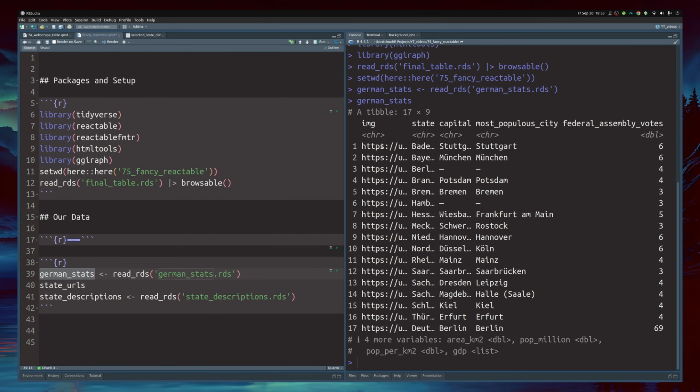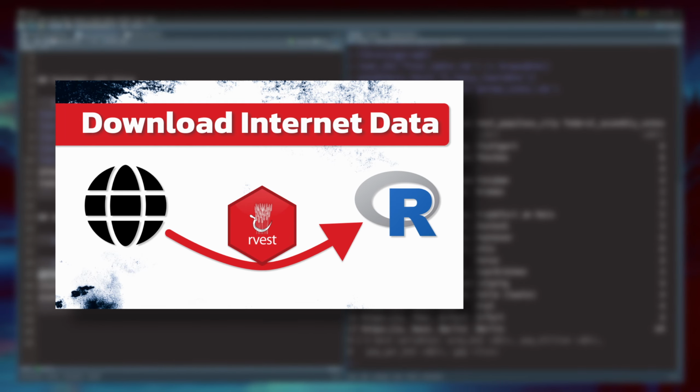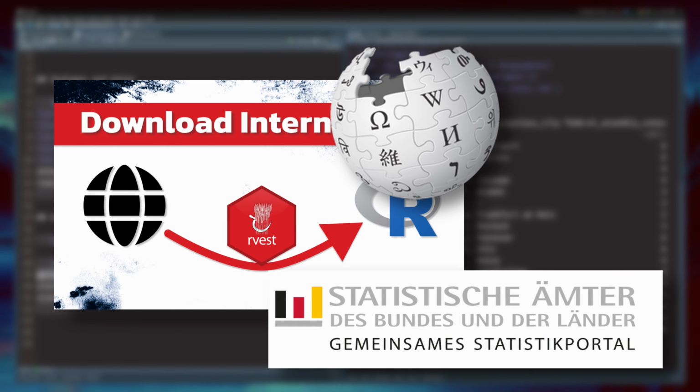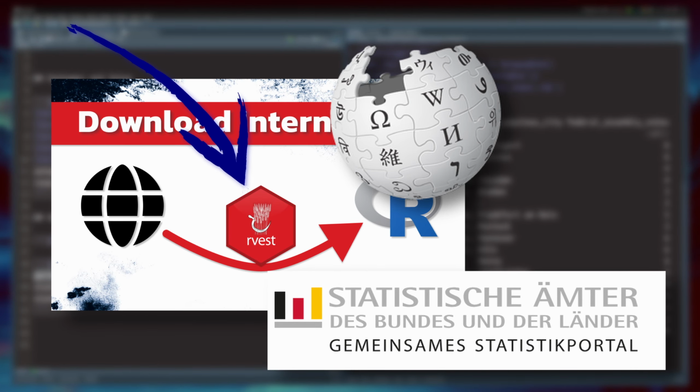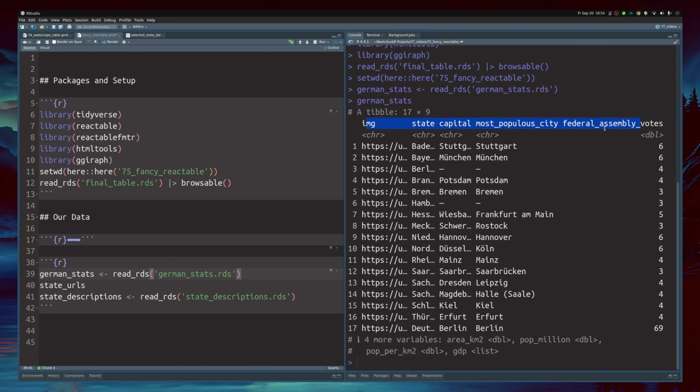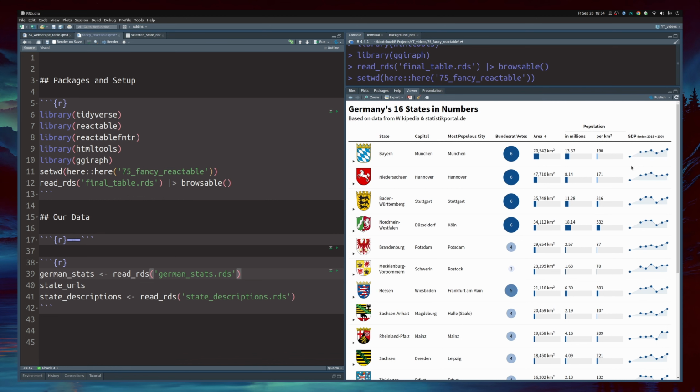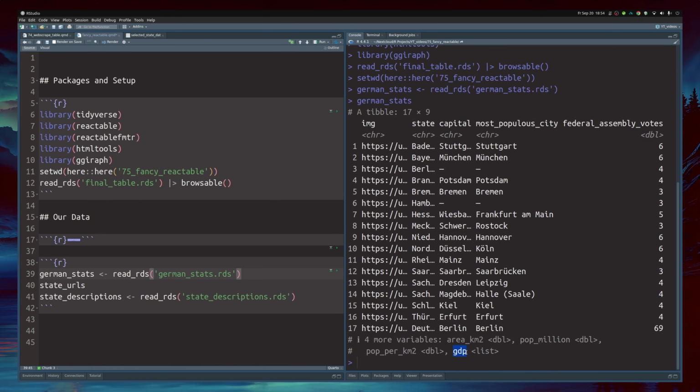This dataset didn't appear out of nowhere. We actually made sure in the last video to get that data from Wikipedia and Statistik Portal websites that we scraped using the rvest package from R. All of these columns correspond to the things that we have seen in the final table in here. But there is one thing we should be careful about, namely this GDP column.